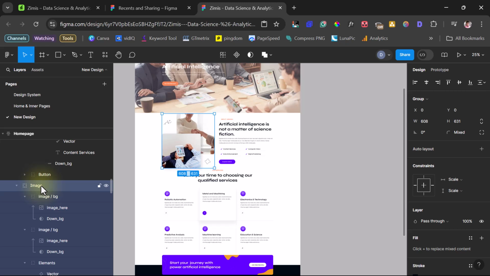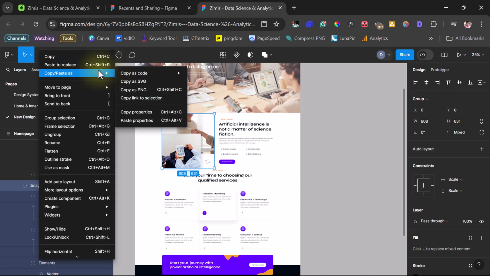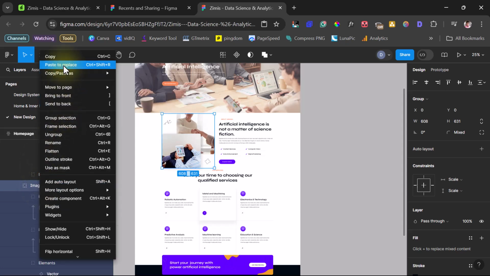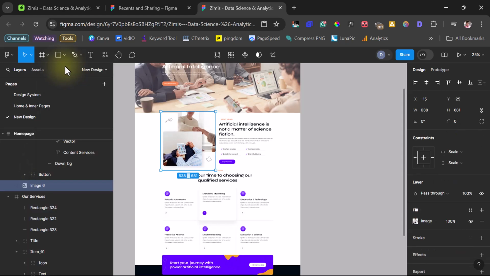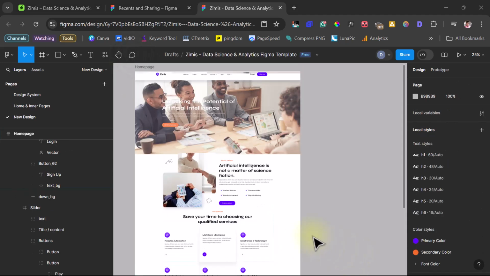What I would do to the entire frame right now is copy as PNG, and then I would just paste and replace. Just like that, you can see that every one of these has now been converted to a single image, and that just makes it a lot easier for us exporting this into Elementor. Okay, I think we are making progress.